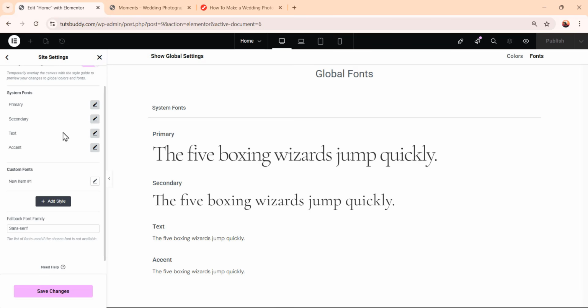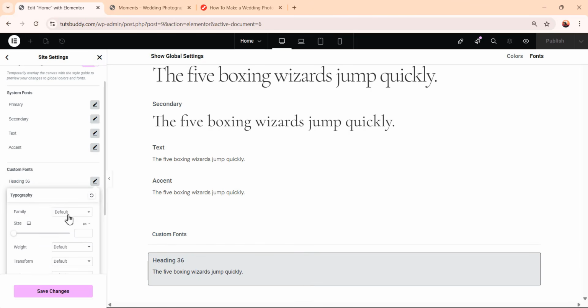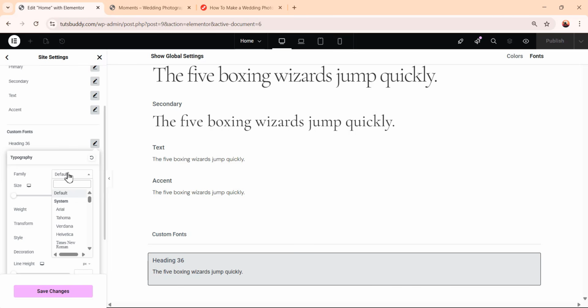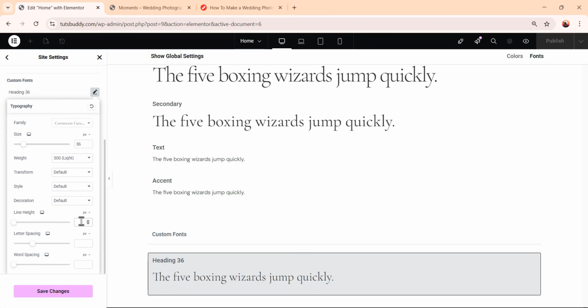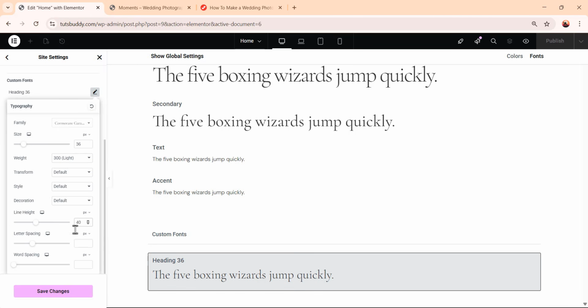And first of all, we're going to make the name of it Heading 36. Okay, now let's go inside this typography. And first of all, we're going to make it Cormorant Garamond. There we go. And we're going to make the size 36 pixels. Then the weight would be 300. Then the line height would be 40 pixels. And in the letter spacing, make it EM and make it minus 0.05.